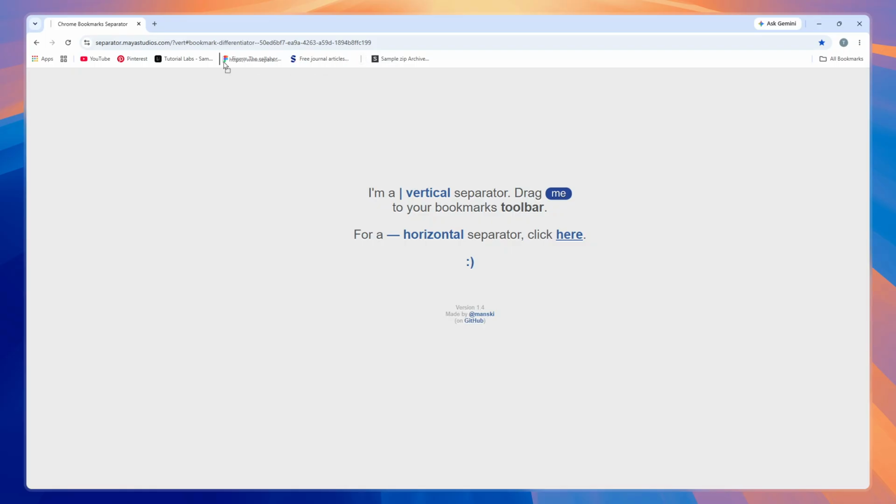And that's it. You've successfully added a separator to your Chrome bookmark bar, making it easier to organize and navigate your saved websites.